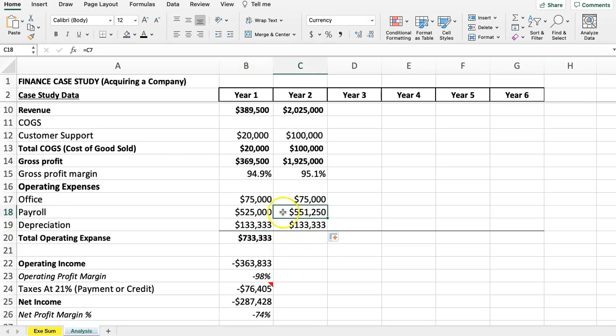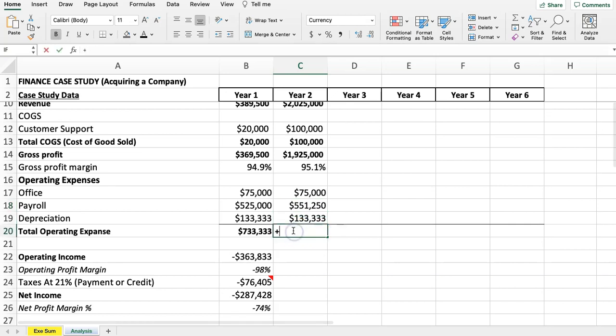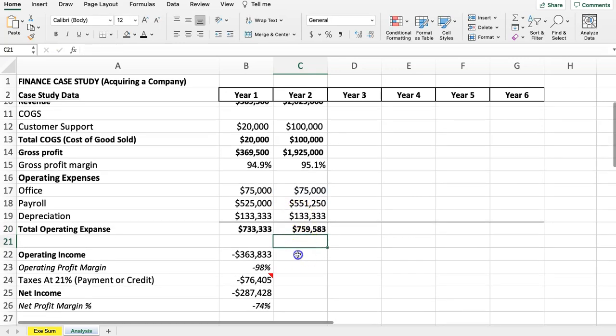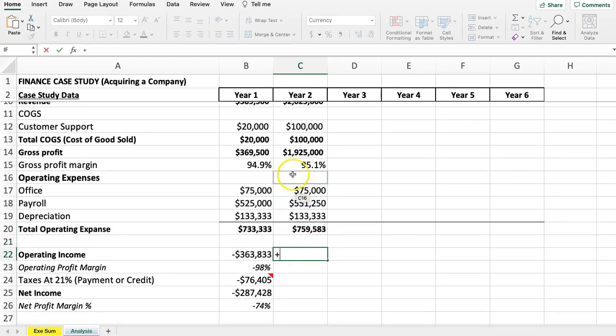Okay. All right, so total operating expense is going to be office plus payroll plus depreciation. And then operating income is going to be gross profit minus operating expense.